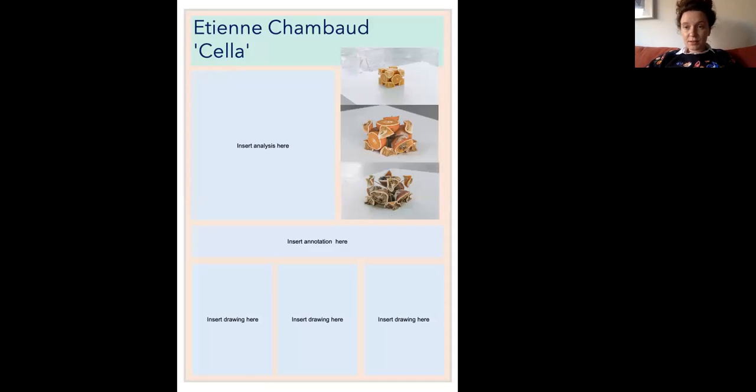The second task was to create your fruit sculpture that was inspired by Etienne Chambaud and Sella. So you can see that I've inserted an image of his work there, and I've put here, insert analysis here. So on the left, in the middle, insert analysis here. So just a little bit of writing, describing his work, explaining his work, maybe do a bit of research into this artwork and find out about it, and a little bit of annotation. It's just an artist reference. It's not a full analysis page.